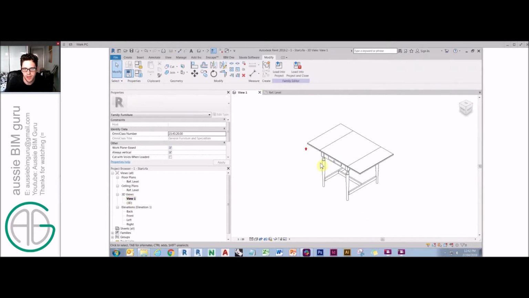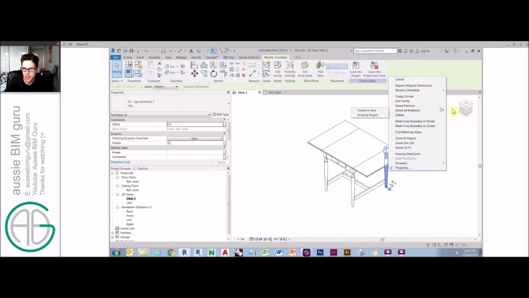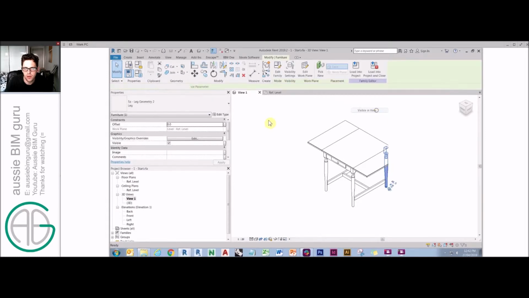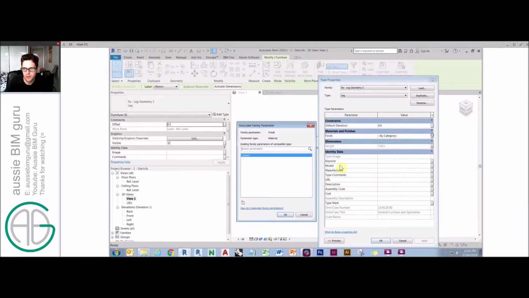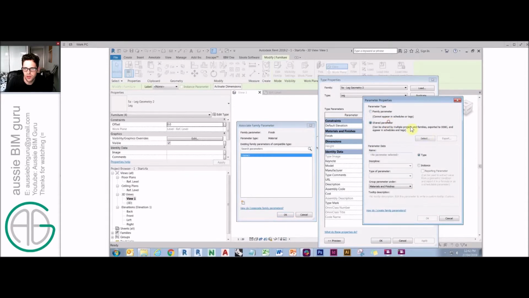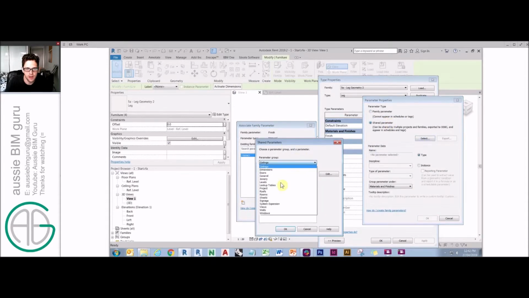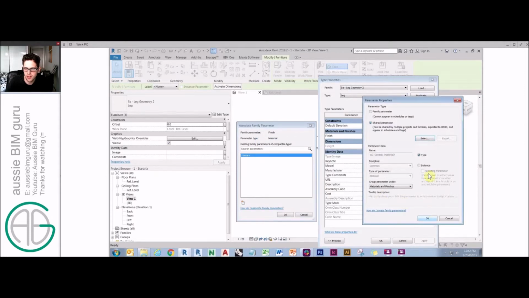So now we're going to apply materials to everything as well. So we've already put a material parameter in our legs. So what we might do is just nest a material parameter into here. And I'm going to use shared parameters for these just because you may want to schedule your finishes in a project potentially. So I keep my materials under general. I'm just going to make these material 2 because material 1 I'm going to use for my countertop.